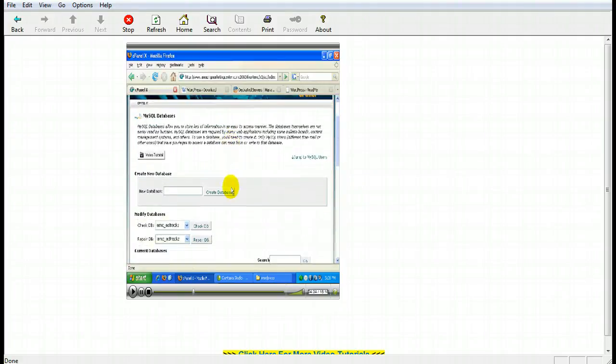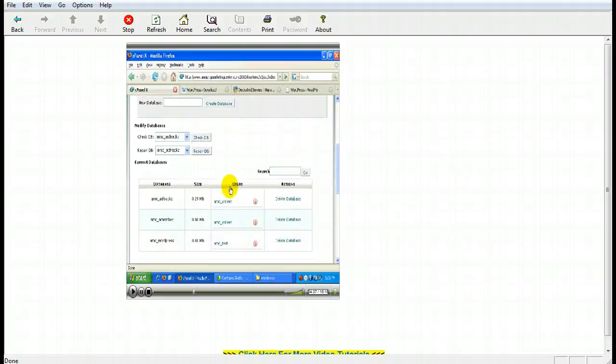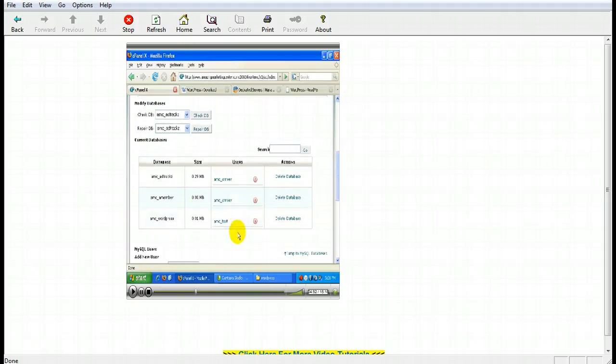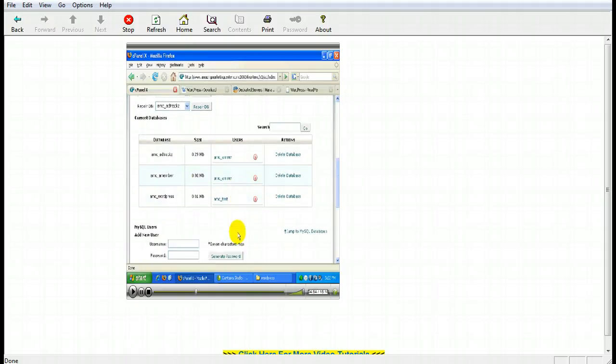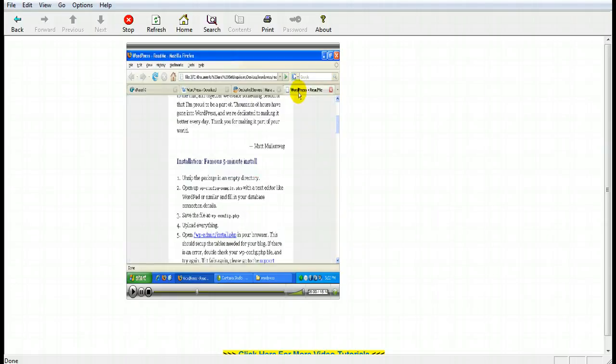Now you must take note that the name of the database is amc_WordPress. The name of the user is amc_test, and the password, which is not shown over here, is test. So of course all these details will be your own when you do your own installation. Okay, now let's go back to the readme file.